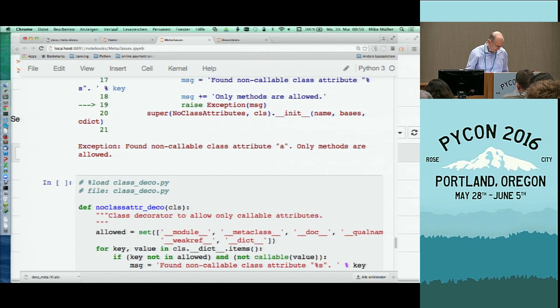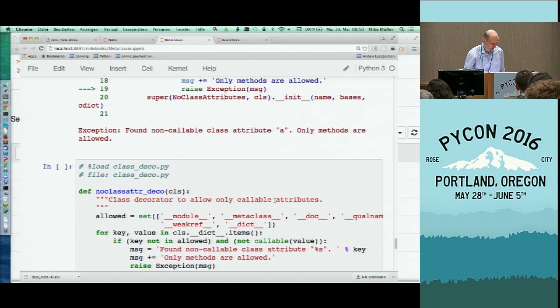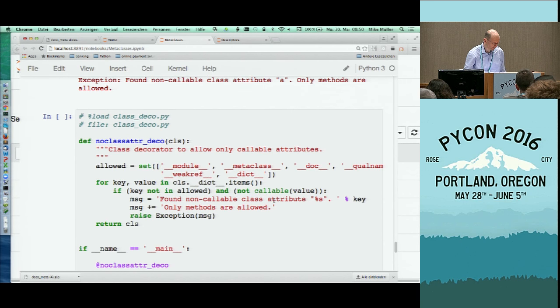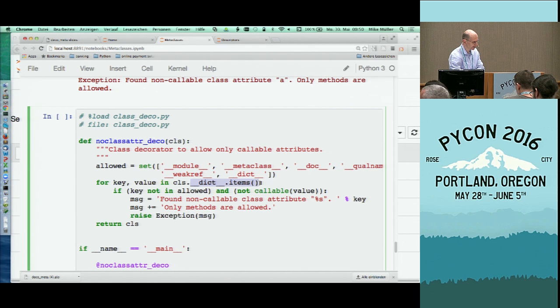So you can achieve the same thing here with a class decorator. A class decorator is just a simple function that takes a class CLS and returns the class CLS, and in between it does the same check. So the logic is the same. I have my allowed, then I have key and value, and I can say, okay, class dict items. Remember the dict? The dict is just this dictionary.